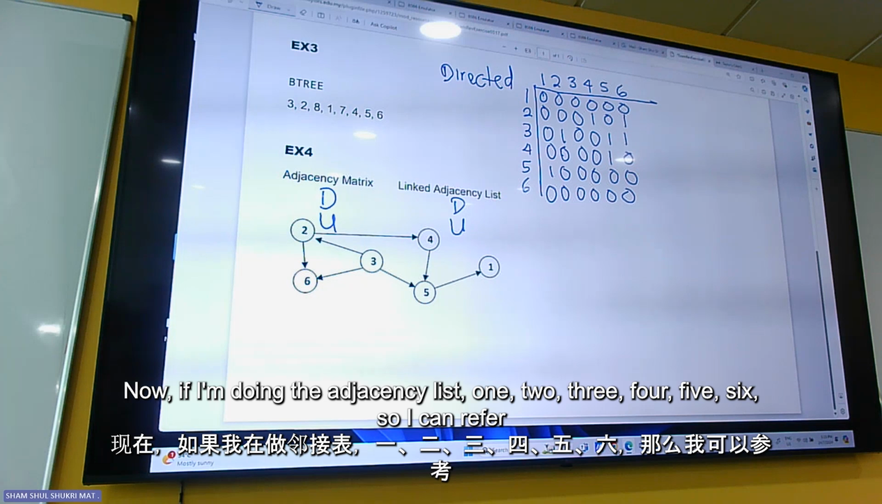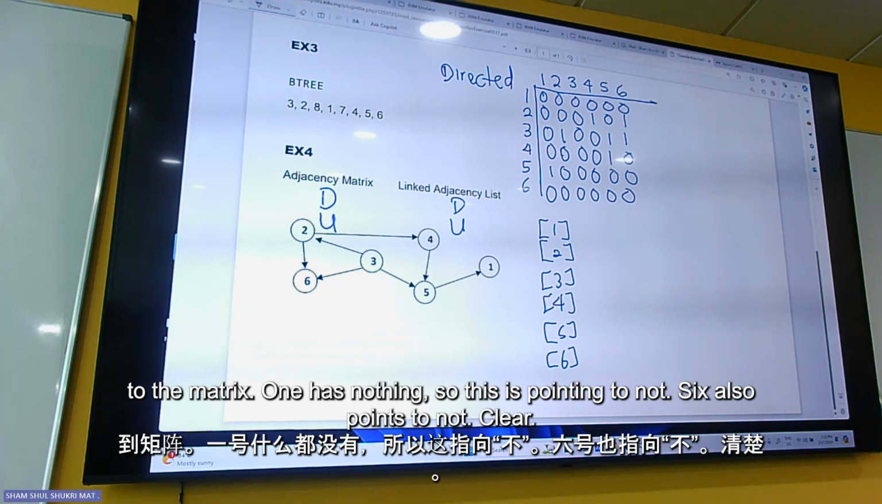Now, if I'm doing the adjacency list, 1, 2, 3, 4, 5, 6. So I can refer to the matrix. 1 has nothing. Okay. So this point to null. 6 also point to null. Clear?